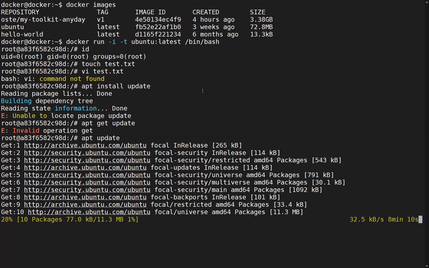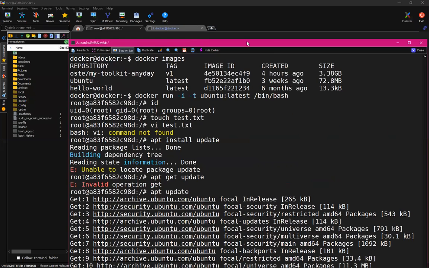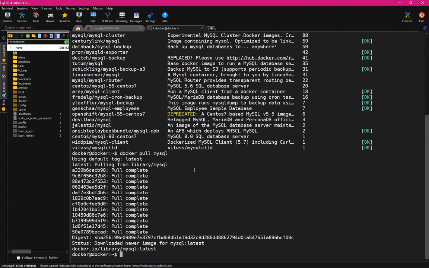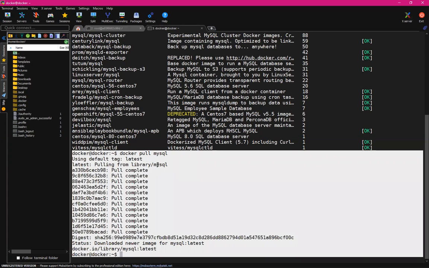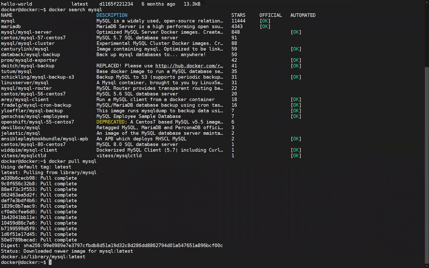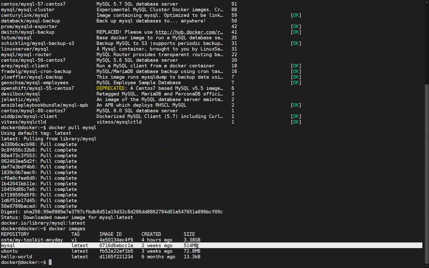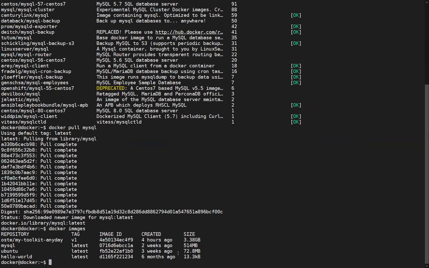Let's see whether MySQL finished. Nice. As the Ubuntu container finishes updating, we can look at what happened here. As you can see, we managed to pull the MySQL image, and maybe we can check if it actually worked. Let's see whether we can have it listed. docker images. Now you can see we have MySQL on our local machine, and it takes quite some space, which is 514 MB.